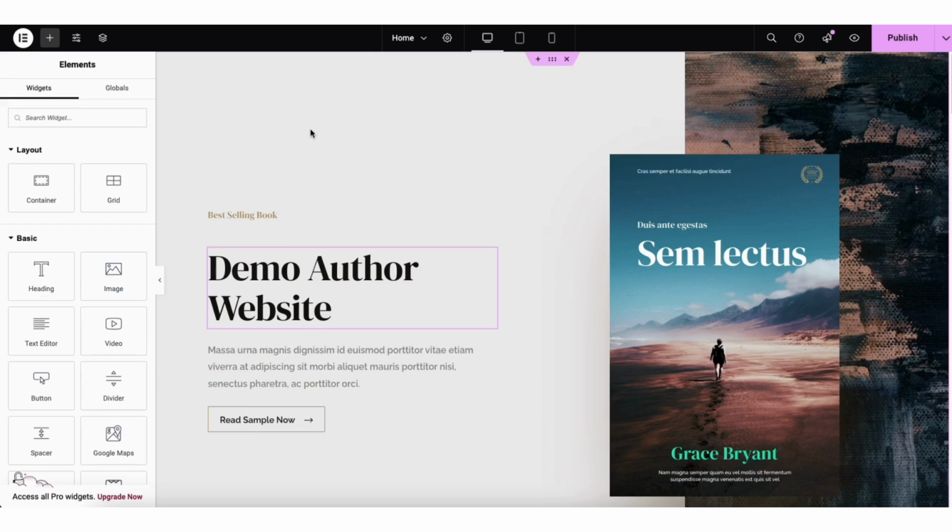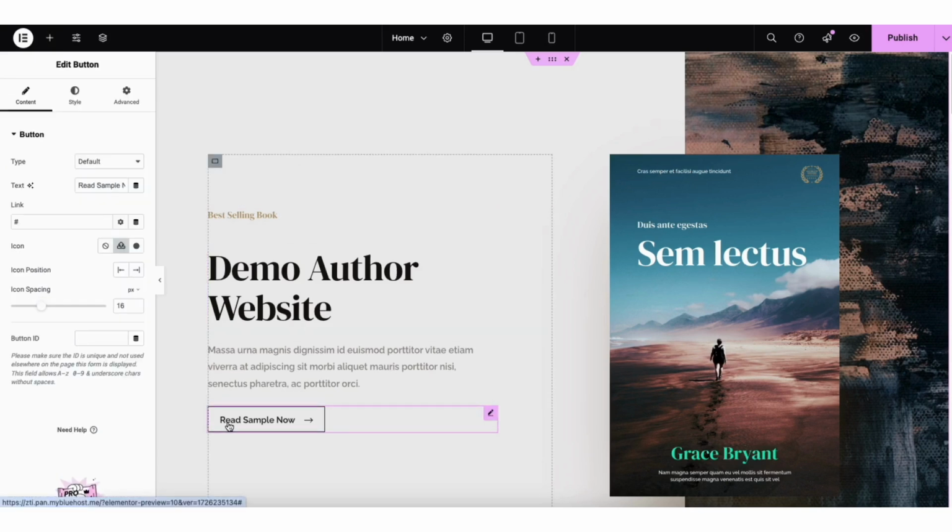Next, let's go over editing the button. I'm going to click into the Read Sample Now button. You'll now be able to change the name of the text. You can link the button out to where you'd like it. If you want to link to your book on Amazon, a book selling site, or a book you're selling on the website, you can input the link here.